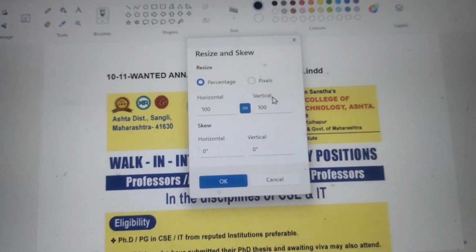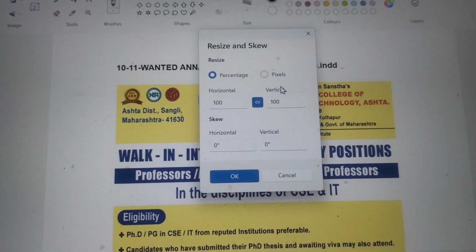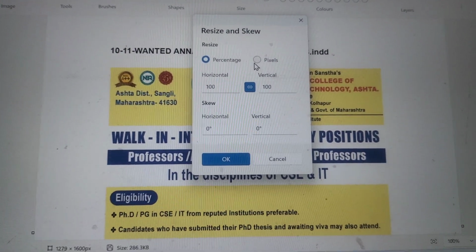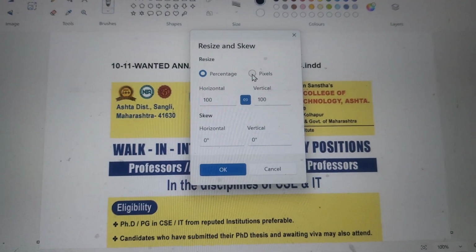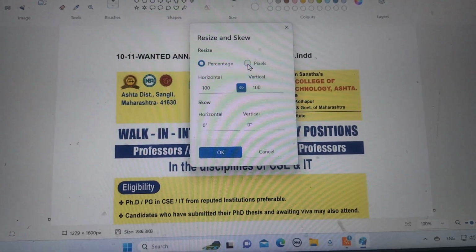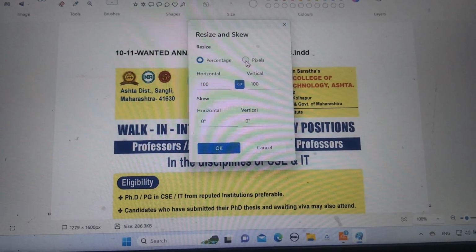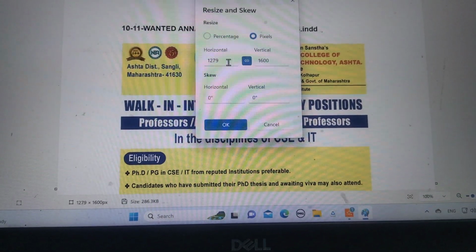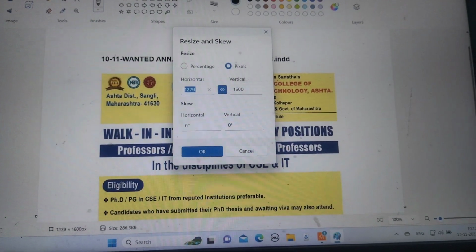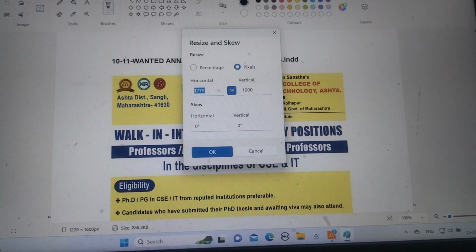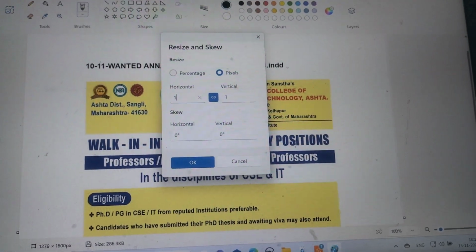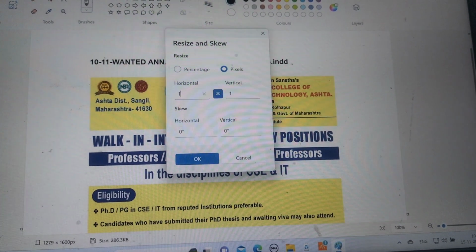and it will open a box like this. Here you have to use the percentage option or pixels. Okay, so if you would like to use the pixels option, you can easily set the desired pixels according to your wish. Click on pixels and here you can change the horizontal length. So the horizontal is already 1279. If you would like to reduce or increase, you can just type.